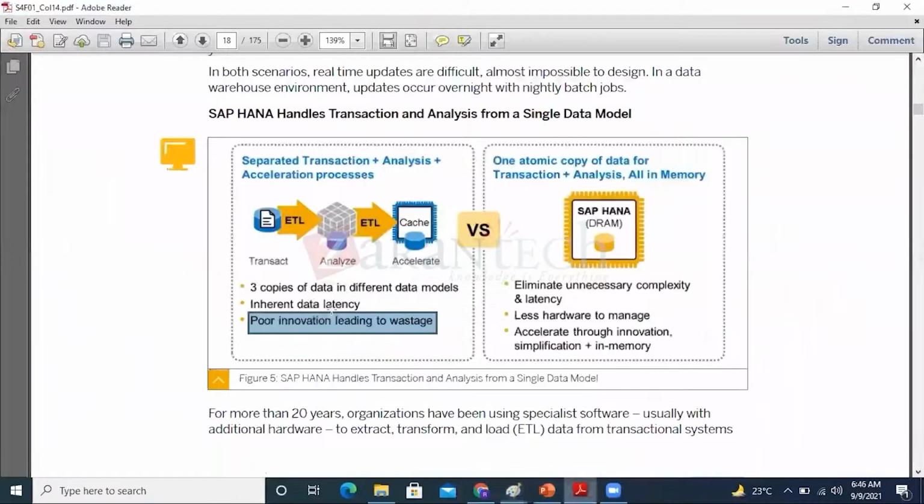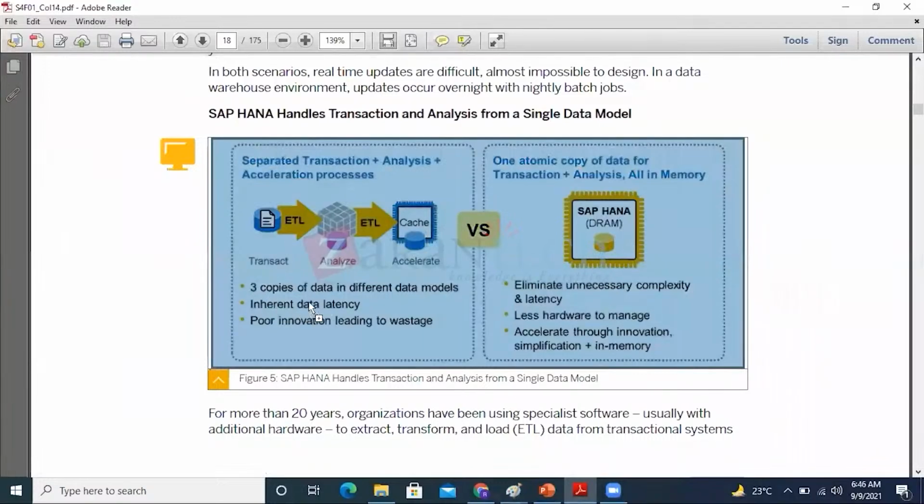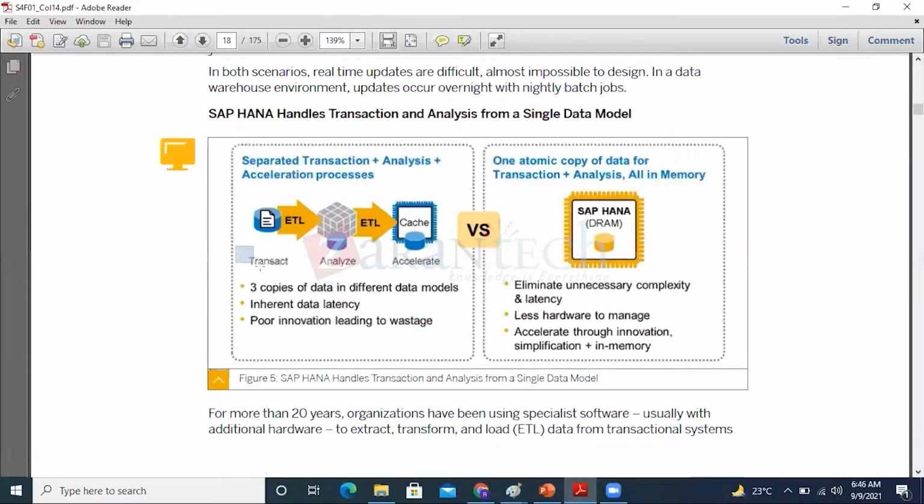So now if I come here, you can see three copies of data in different data models. Yes, one is going to be called transactional, the second one analysis, and the third one acceleration. So you're using this ETL processing. There is a separate transaction, analysis, and acceleration process.